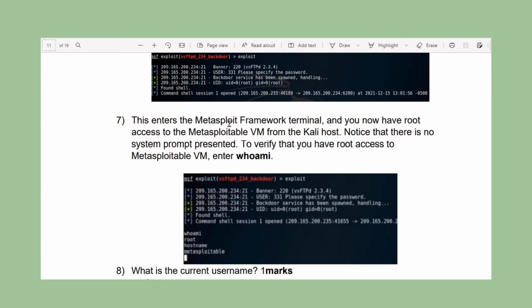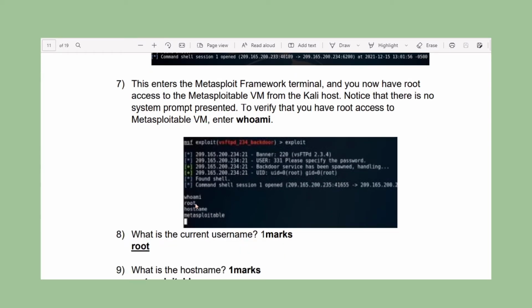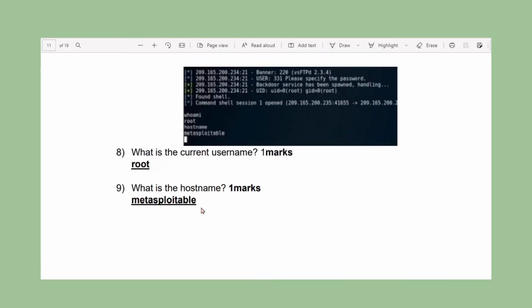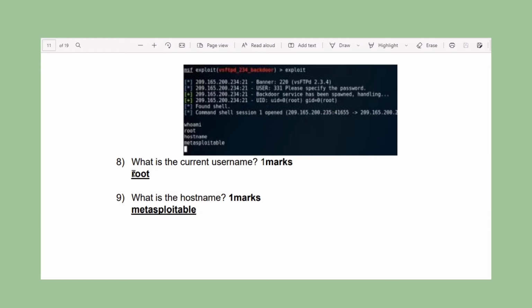This enters the Metasploit framework terminal, and now you know how to access the Metasploitable from the Kali host. Notice that there is no system prompt presented. To verify that you have root access to the Metasploitable, enter whoami. Then I enter whoami, which shows that I'm root, and enter hostname, which shows the hostname is Metasploitable. So question 8, what is the current username? Is root. What is the hostname? Is Metasploitable.